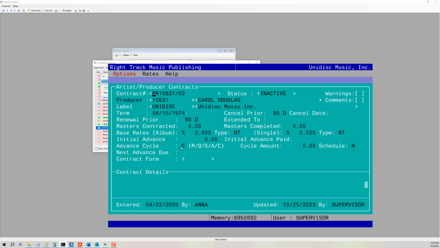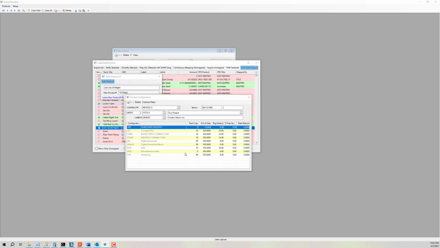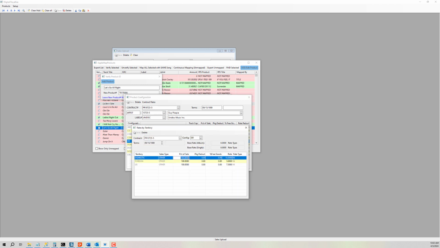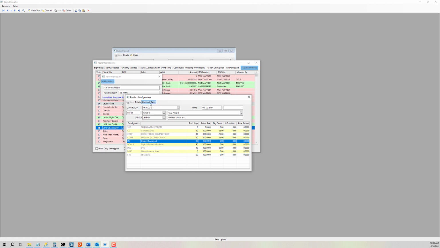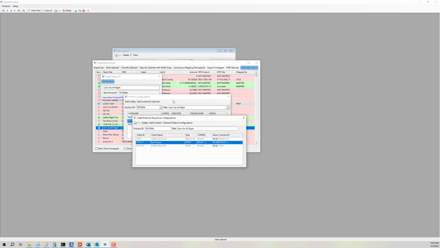And this, I don't actually display the contract, but then in here you'd have to go up to rates, and then go down to configuration rates, and then you're here, which is here. So this is the same screen. This screen and this screen is the same screen. And then from here you can either double click or click contract rates. And then get all the way out.